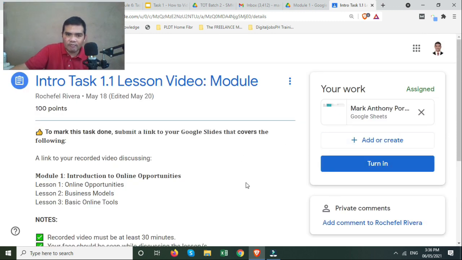Very important, class: you should click Turn In in order to submit this task and have it ready for checking. That's the way you submit all your tasks. So that is very clear, and this should be your process. If you have any questions, feel free to raise your hand or at least ping me so I can accommodate you. Okay, class, good luck!